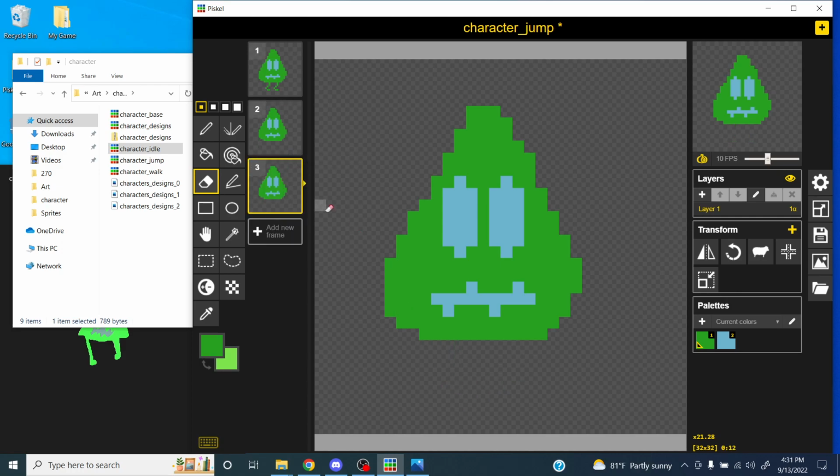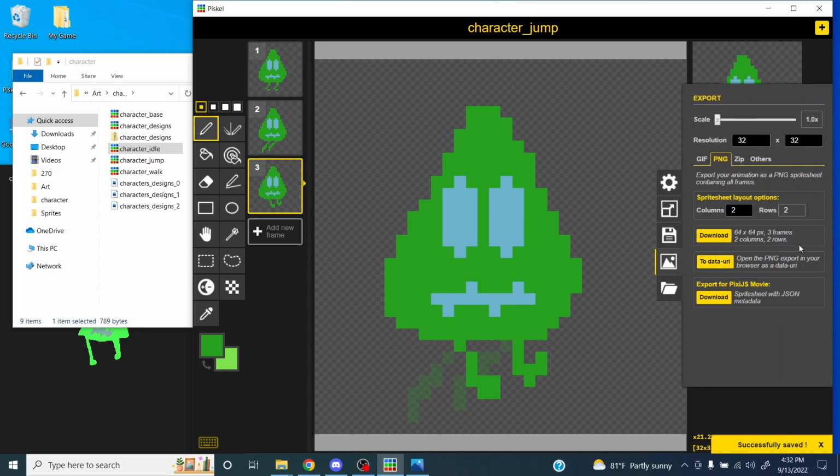So I'm just going to duplicate this frame with no legs, so I can quickly redo this. Then when he's in the air, his legs are going to be going out like that. And then when he wants to land, he's going to stick his legs out like this to get ready to land. It looks kind of goofy, but it'll be good enough for the jump animation. Okay, so that's my character jump. Let's export that. I'm going to go to export, download the sprite sheet, and put this in my game sprites.